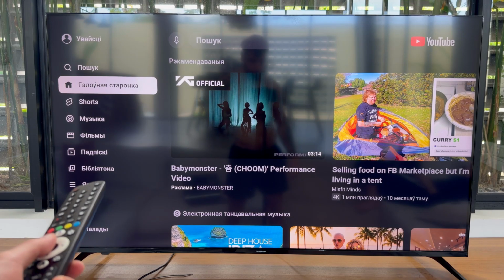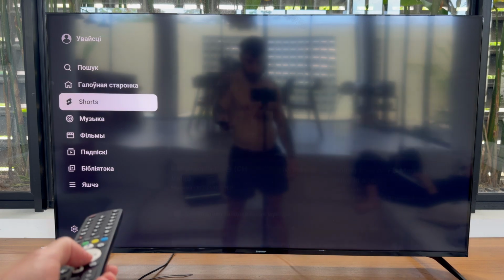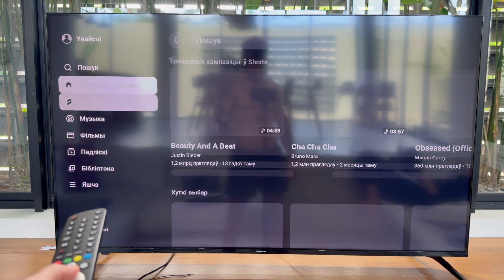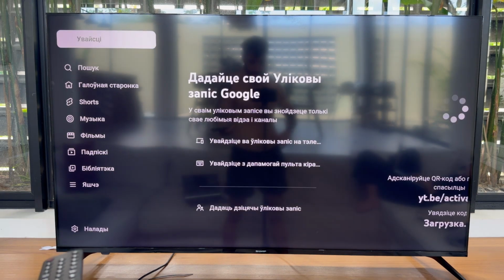How to change the language on YouTube on your television. So if your YouTube app is in the wrong language and you want to change it back to another language, I'm going to show you how to do this in a couple of easy steps.